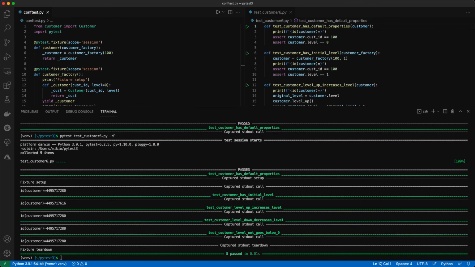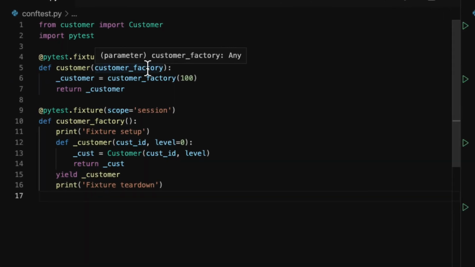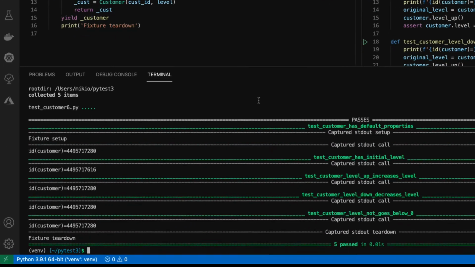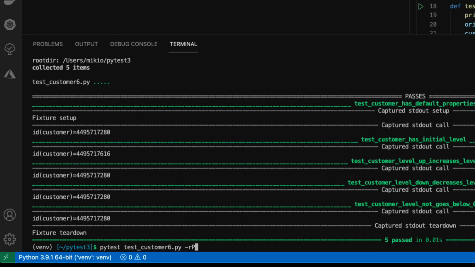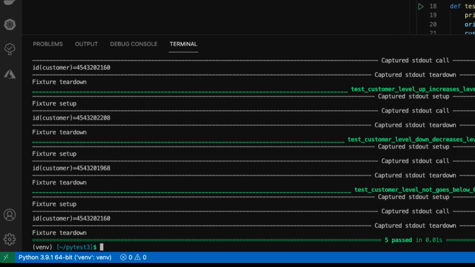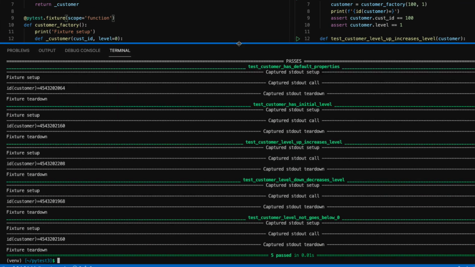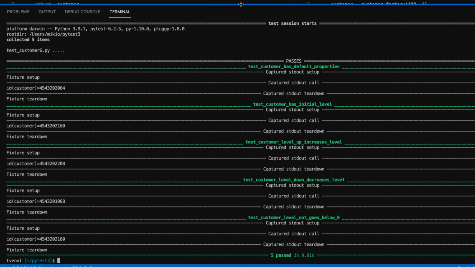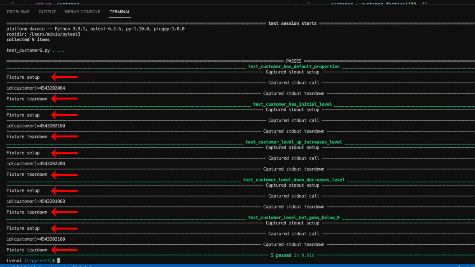When setup and teardown run depends on the scope of the fixture. So let's change the scope to function. And then run the test again. Now you can see the setup and teardown messages before and after each test function.